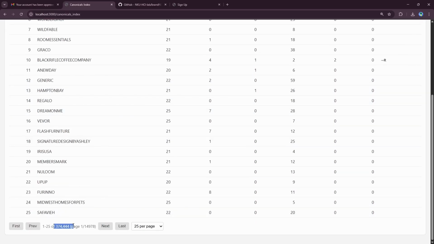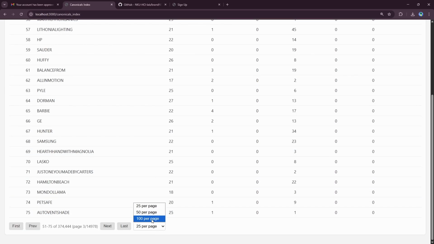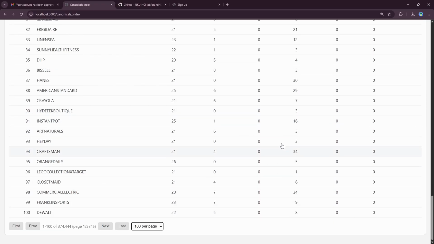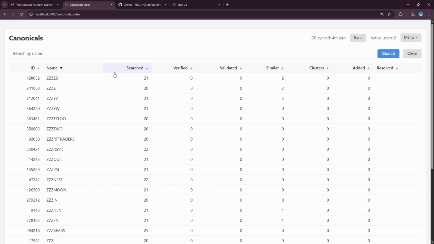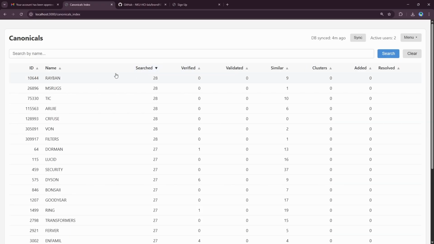So it's 370,000 brands. You can move with pagination. You can change how many records you want to see per page. So I wouldn't recommend going up necessarily to 100, because sometimes this could be very slow, because there's a lot of data in here. But you can reorder brands by ID, name, and then searched, meaning how many times we searched these brands. For instance, Ray-Ban, we found 28 results during web searches for Ray-Ban.